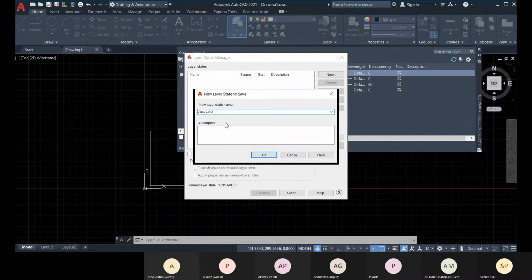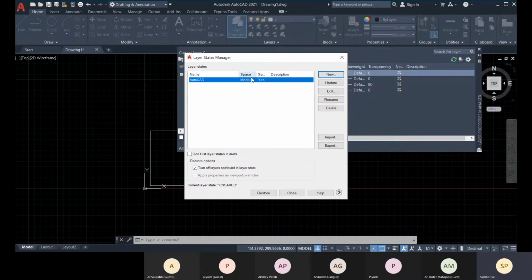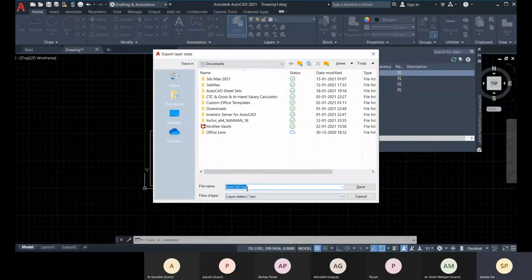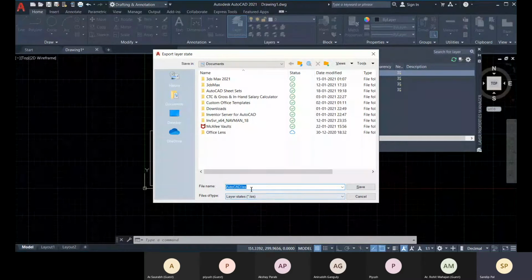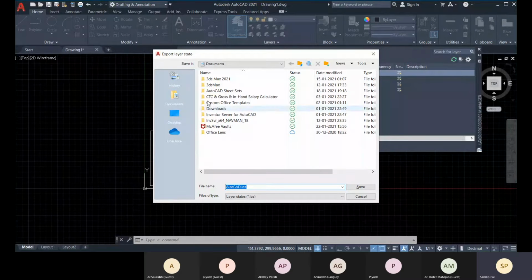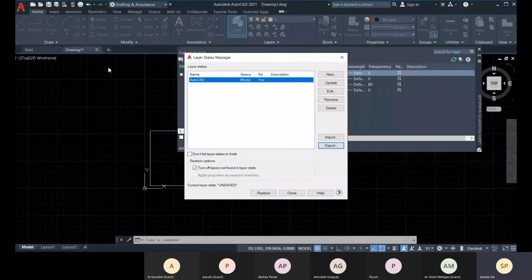AutoCAD. Okay, and you can give a description. This is for first floor plan or anything like that. You can give the descriptions, or what kind of layers available here, you can give the description. So let's click on OK, and then you have to export it. So the file type of layers is star.las. This is the file type of layer files in AutoCAD. Okay, so this is the file, and you can save it in document, and let's save it and click on close.